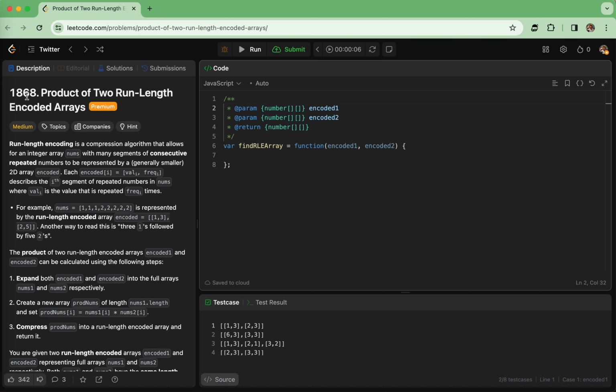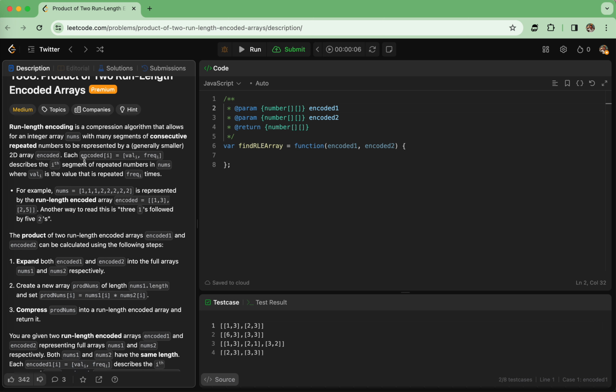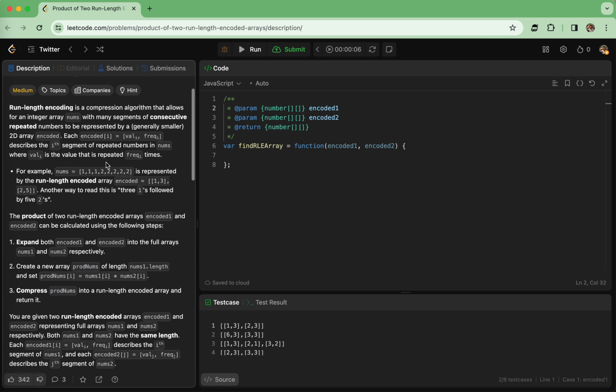It's 1868, Product of Two Run-Length Encoded Arrays. Run-length encoding is a compression algorithm that allows an integer array nums with many segments of consecutive repeated numbers to be represented by a 2D array encoded. Each encoded entry is the value and its frequency, describing a segment of repeated numbers in nums.